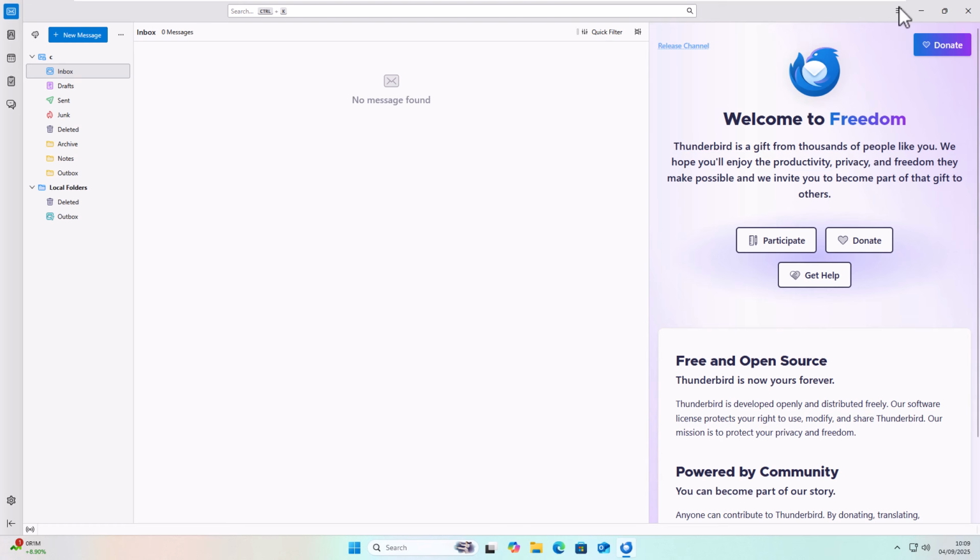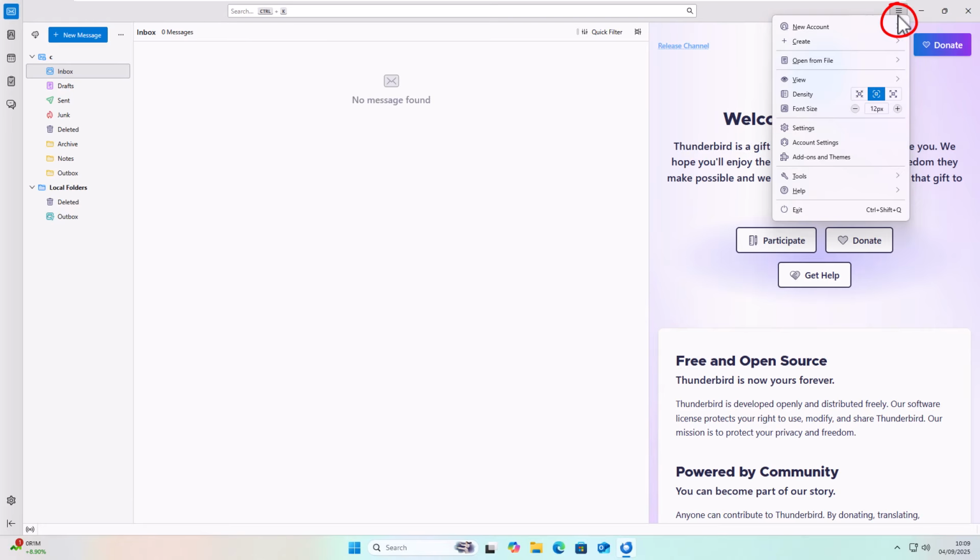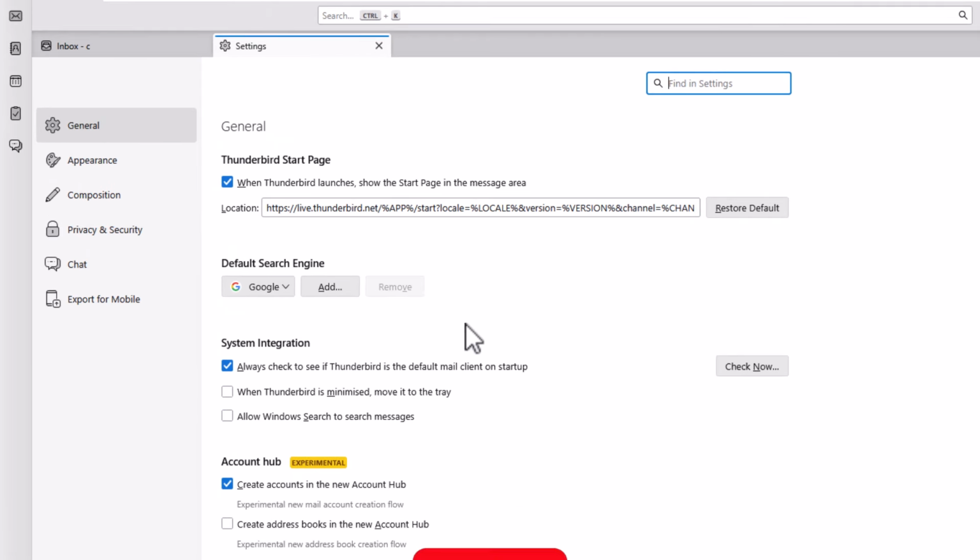So click on the three horizontal lines at the top right hand corner of the screen, then go down to settings, click on that, and then you're looking for, under system integration, always check to see if Thunderbird is the default mail client on startup. Well, it doesn't matter if there's a tick in there or not. Click on check now just to the right.